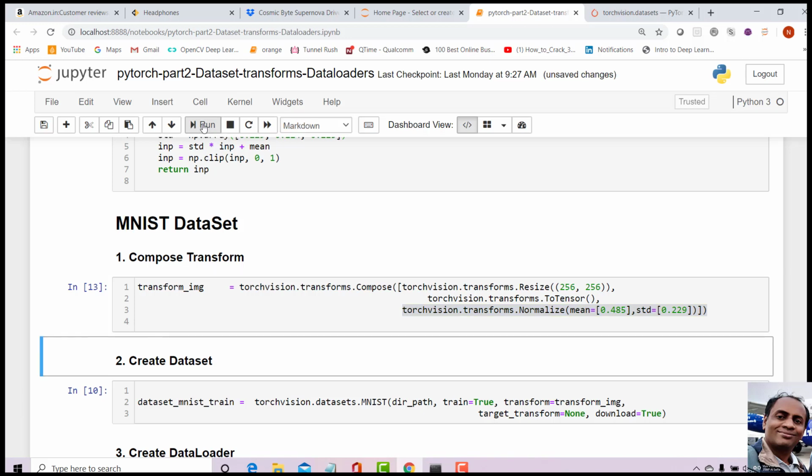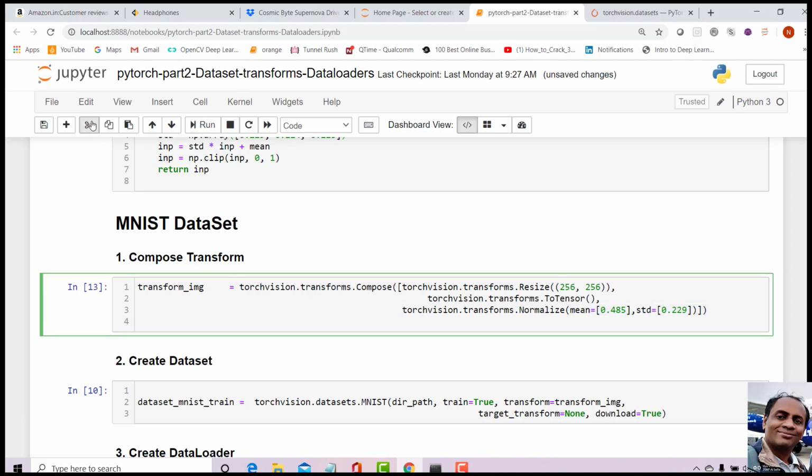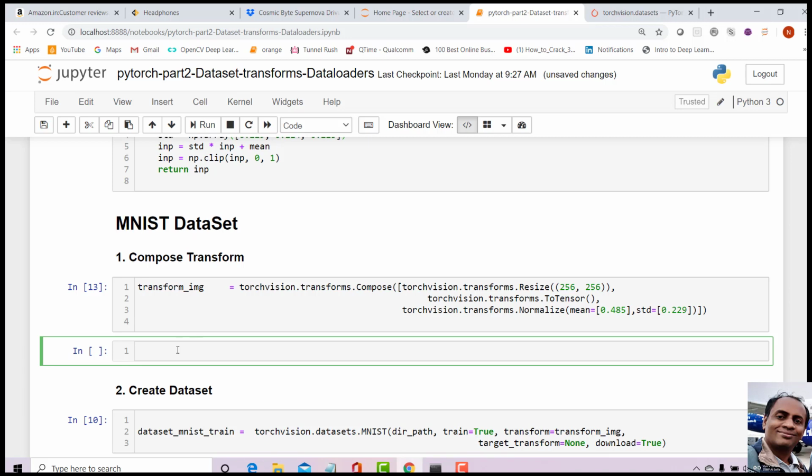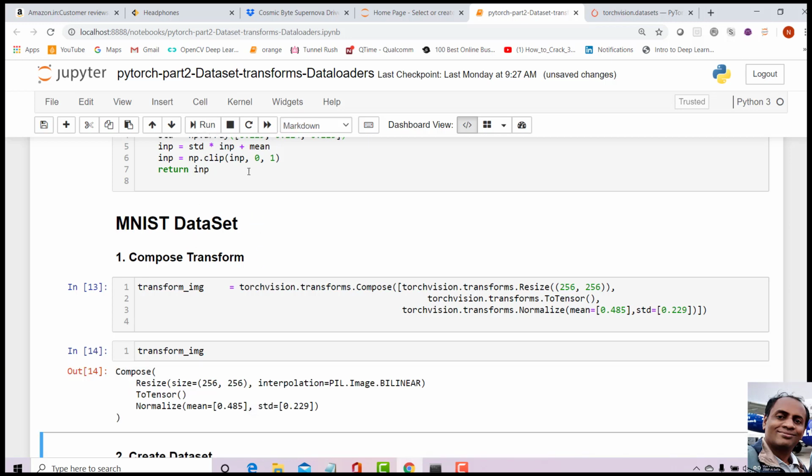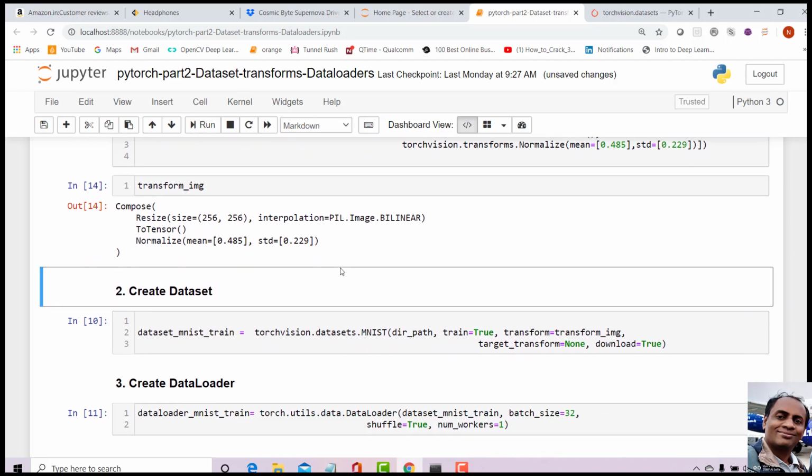Let me run this. Okay, so I can quickly check how that looked. Transform image. Okay, so this is how it looks.